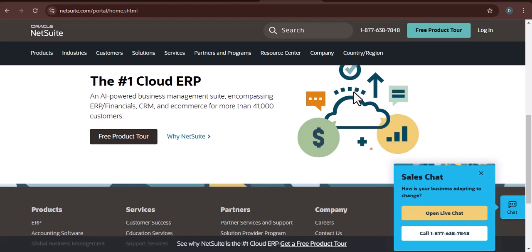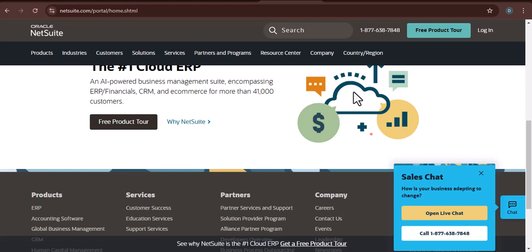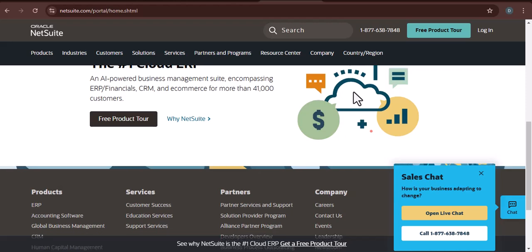Step 4. Save the certificate record. Once you've filled in all the required information, click the Save button. NetSuite will validate the certificate and save the record.